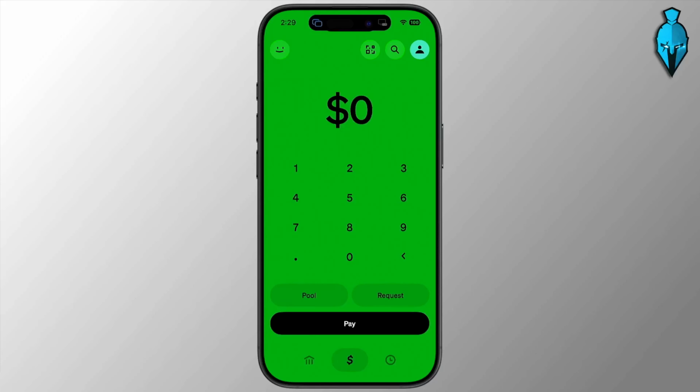Now enter your legal name and date of birth, and after that, create a unique cash tag, which people can use to find and pay you. Cash App may ask whether you want to order a Cash App card. You can customize and request one or tap skip.